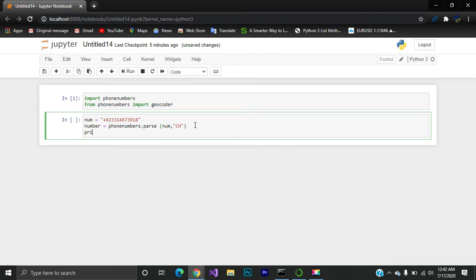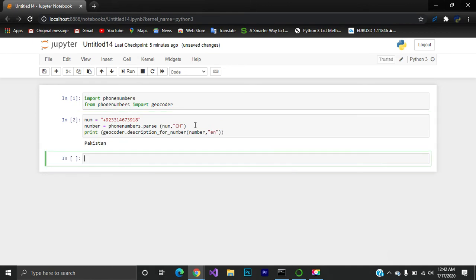In the next line, we will print geocoder.description_for_number, and in this function we will pass our number variable as an argument with "en", as that stands for English. We run it and we get an output for Pakistan, as the +92 gives Pakistan.